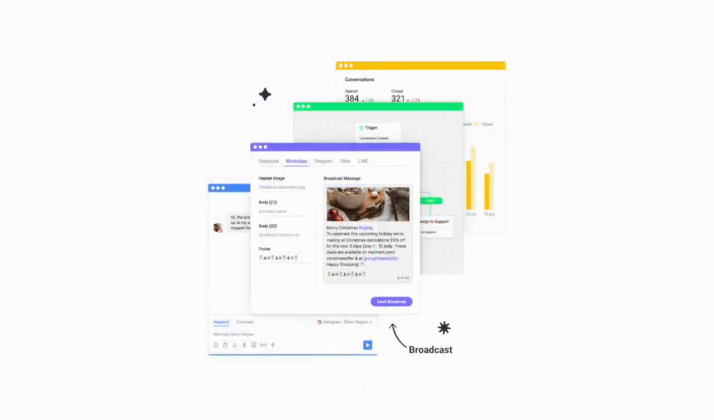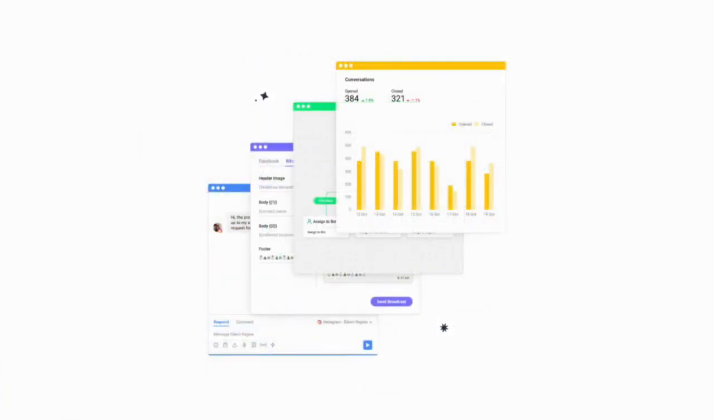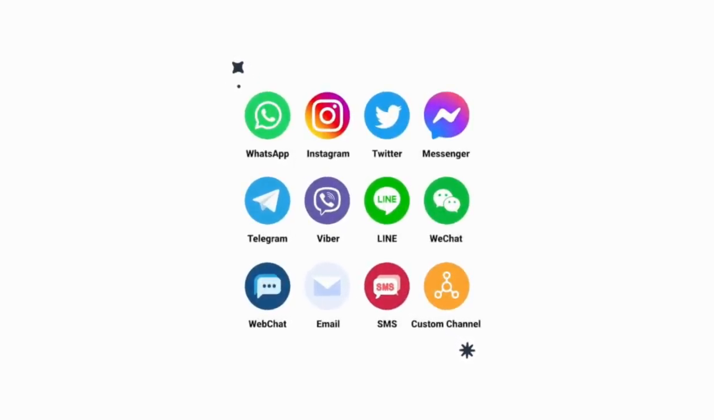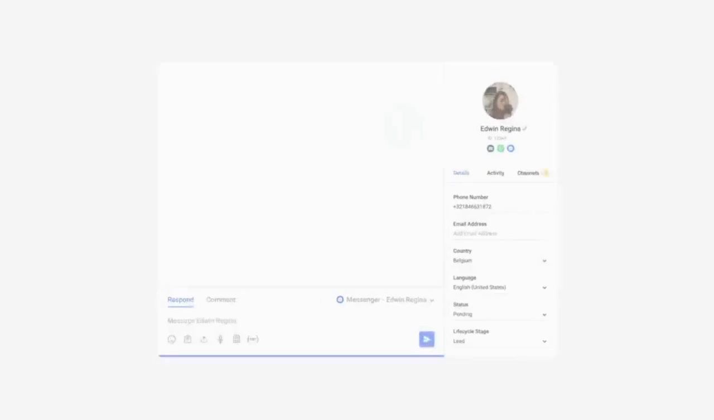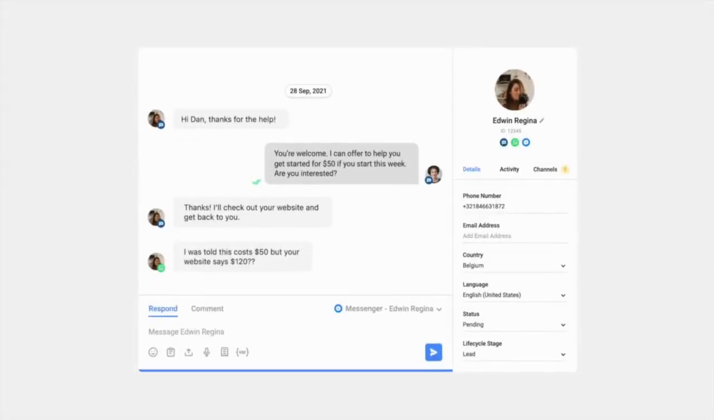If you're a company that markets, sells, or supports on IM, web chat, email, and SMS, you can finally free your teams from juggling channels and unify your customer communication on one platform. What are you waiting for? Connect your channels now.